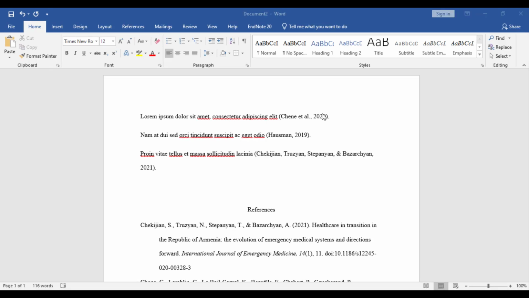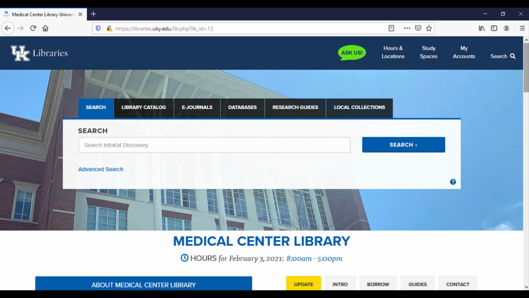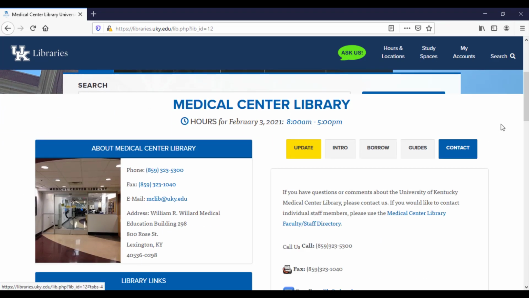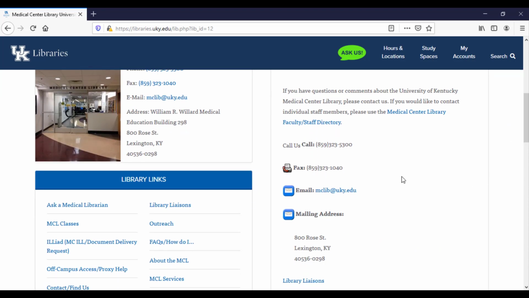The last thing I'm going to show you is the contact information for us. If you go back to the Medical Center Library webpage and scroll down to this Contact tab here, this email address, mclib@uky.edu, is our reference services email. So if you have any questions about EndNote or if it's not working for you, then you can email us there and we'll get back to you.